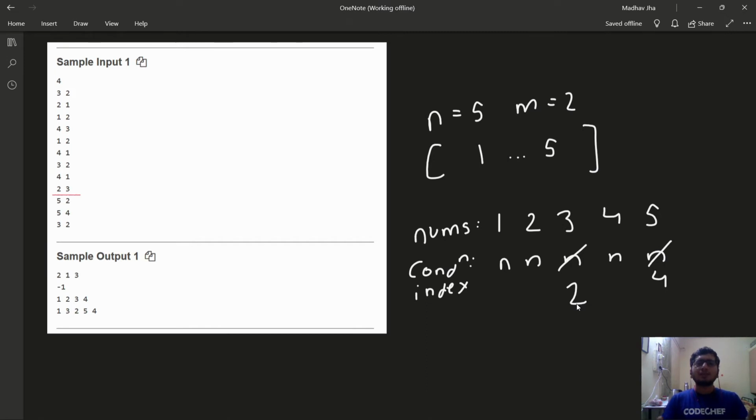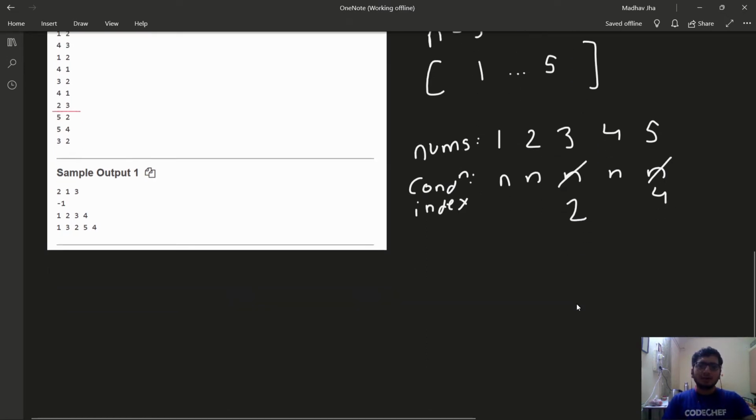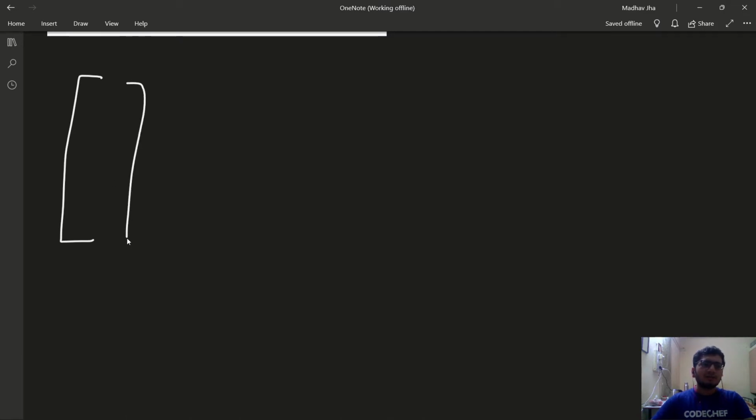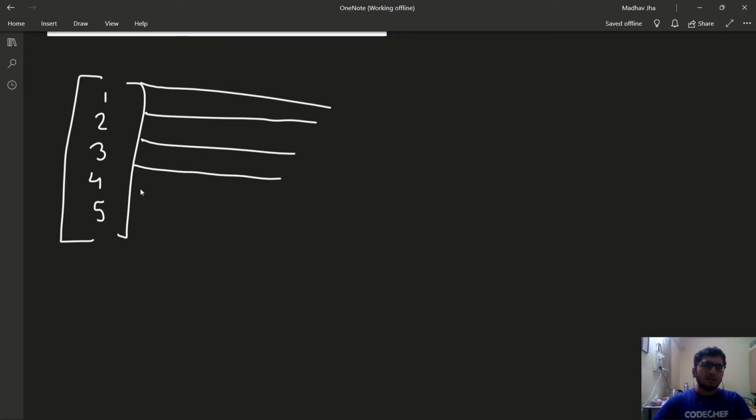Now that we have these conditions, let's try to form our permuted array. To do that, let's first make a 2D matrix, right? In our 2D matrix, let's have our indices, so we have 1, 2, 3, 4, and 5. Now, what would this 2D index actually mean? Let me just draw the boundaries.